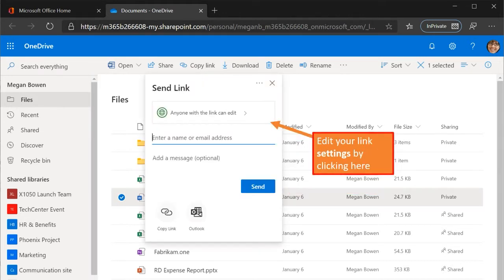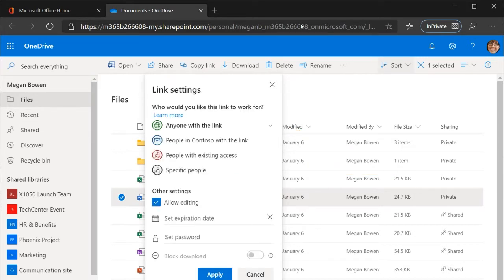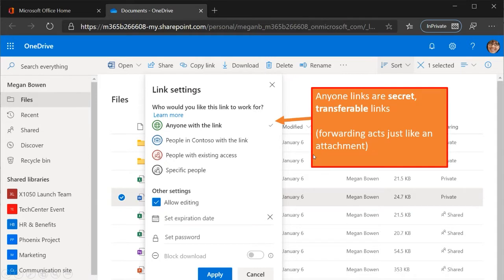By default, an Anyone link option will appear. You can edit your link settings by clicking the arrow to the right. This displays your 4 different link options. Let's talk about these options.